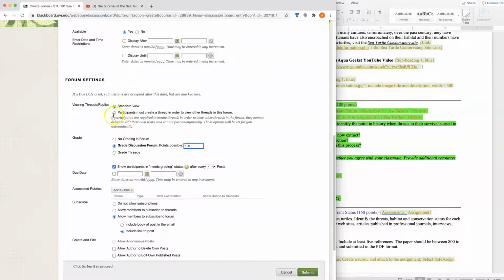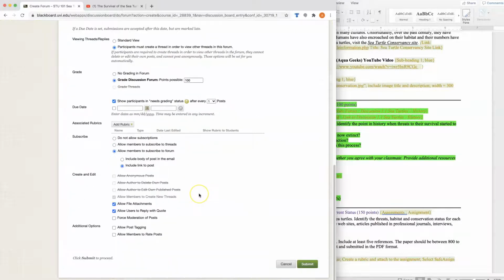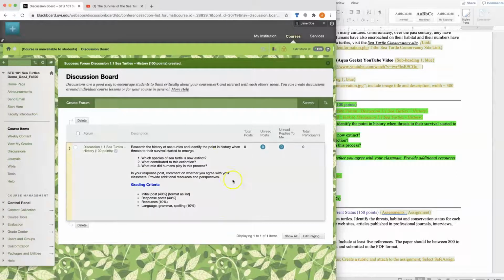Now, if you want the students to first post to the discussion and then they can view what other students have posted, then you would select this. And something else that I find helpful is that I don't want students to attach files for their discussion post. So I uncheck that so they have to post directly into the discussion field. So now when I click submit, I have set up my first discussion.